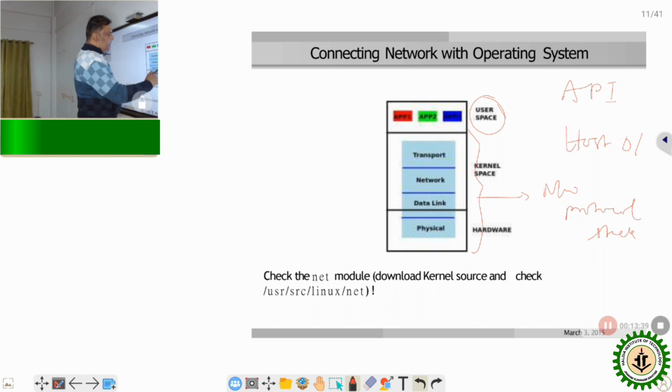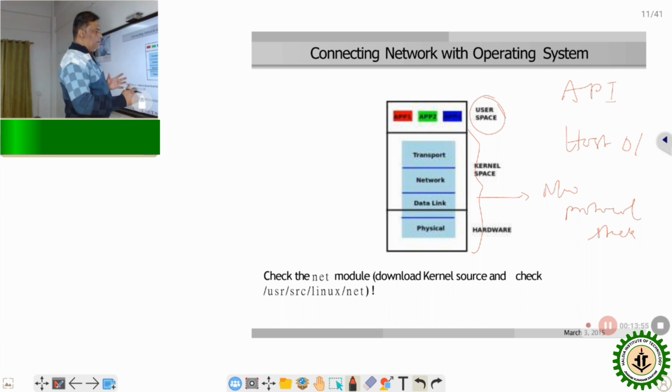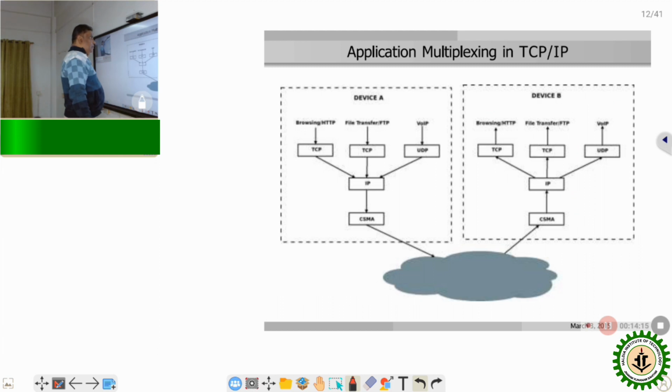And this physical layer actually interfaces with the hardware. So basically the physical layer has an interface with the hardware. Okay, because the network hardware consists of the network interface card. The network interface card is the network hardware that interacts with the physical layer of the protocol stack.